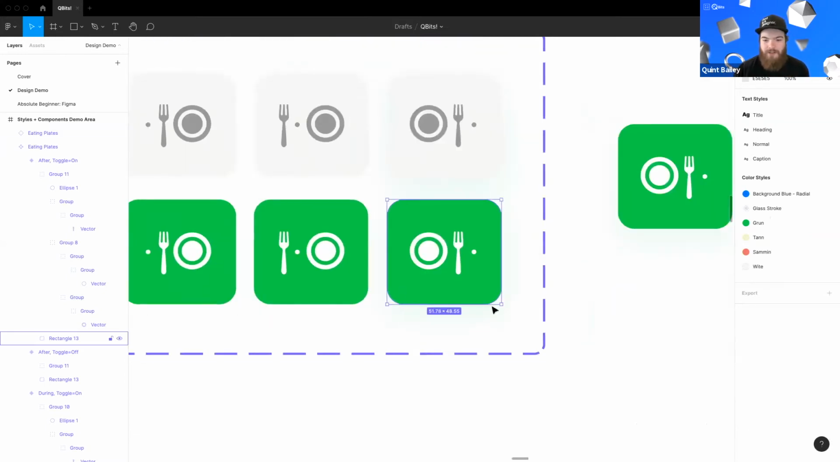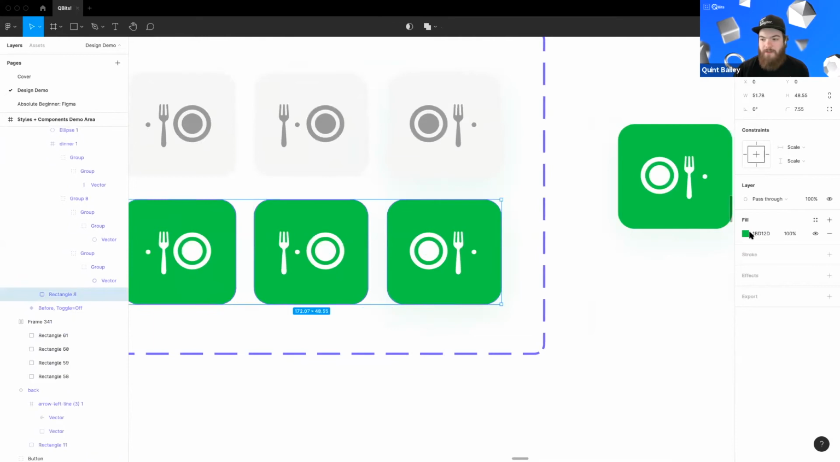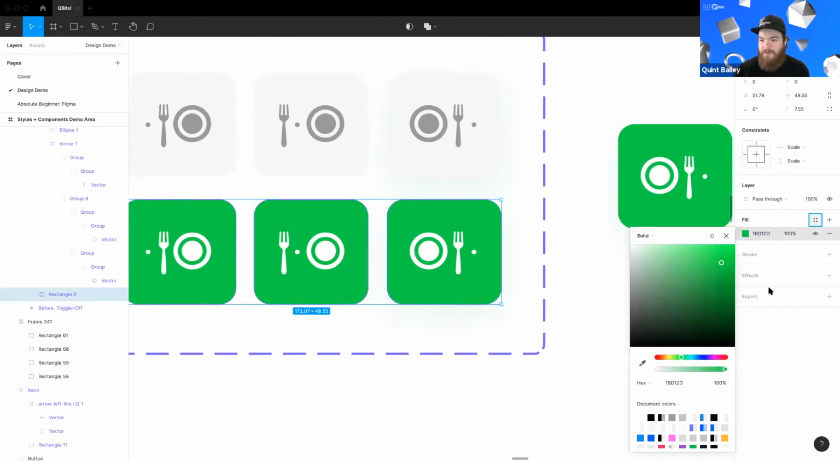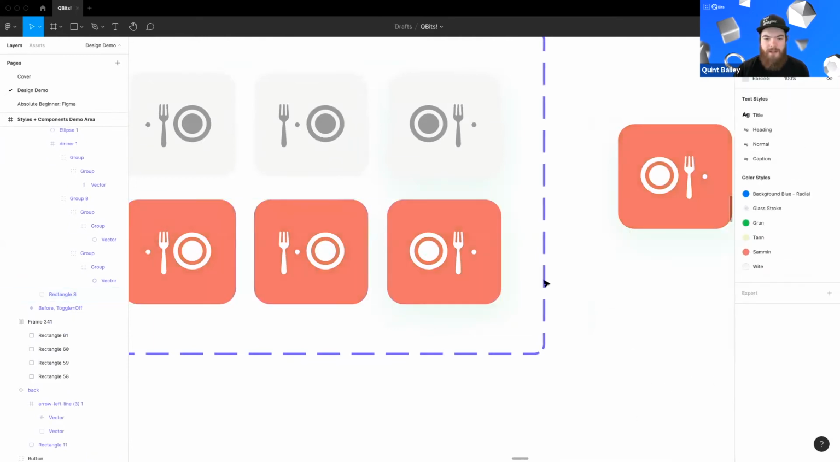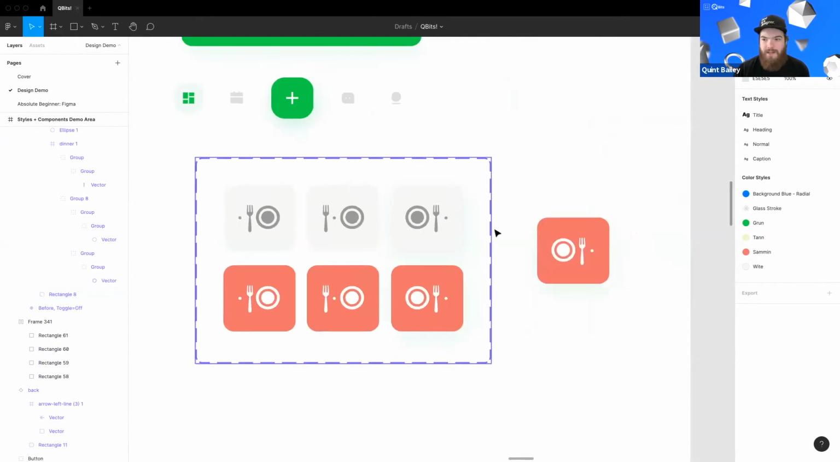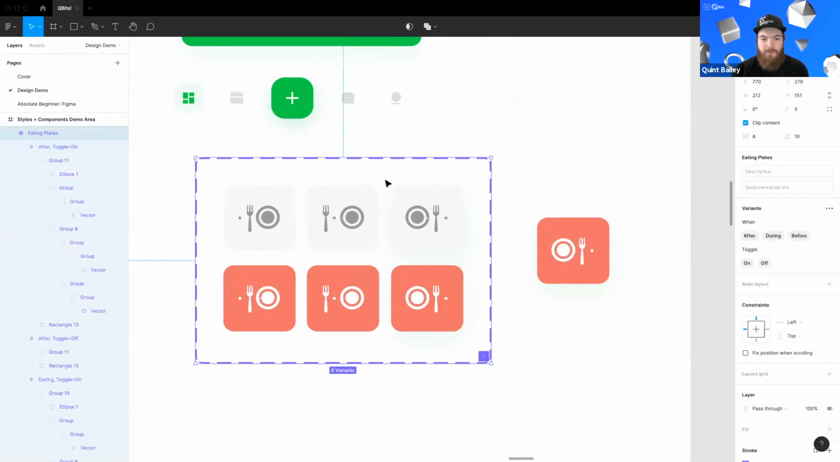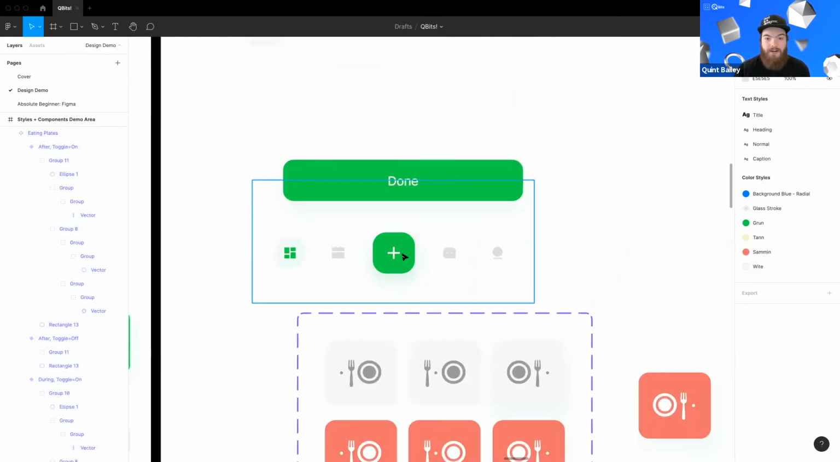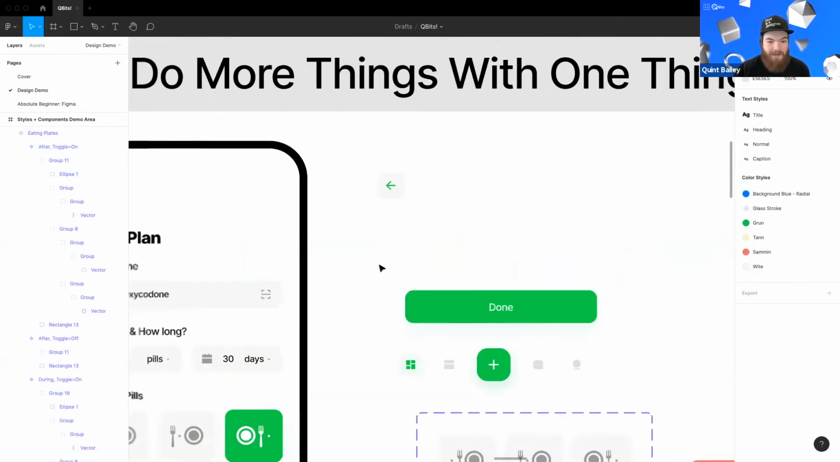Now, this is pretty cool stuff, but remember, the reason we love components is because if I were to change something, like maybe I don't like that shade of green, maybe it should be that salmon color that I love so much, we're going to go to salmon, and they all update as I update one of them. That is so huge.